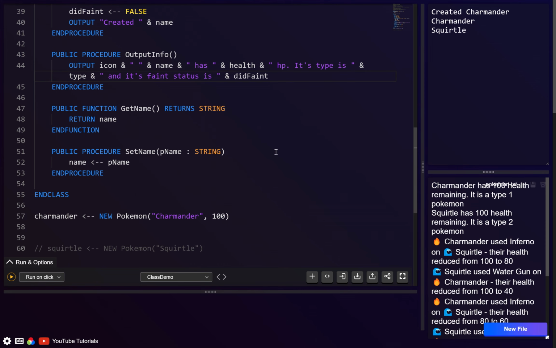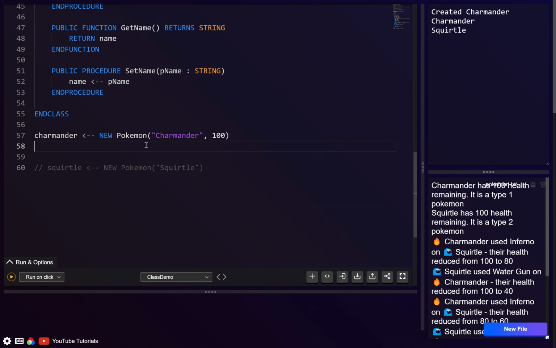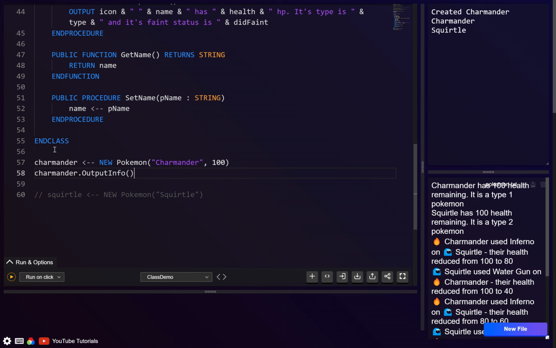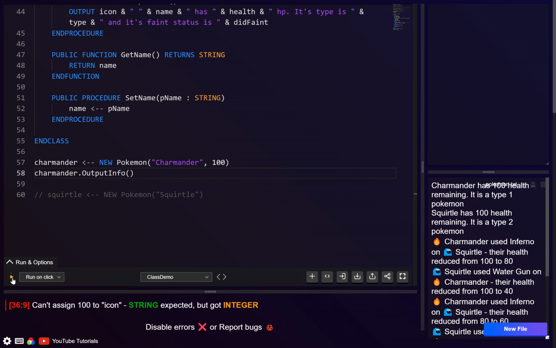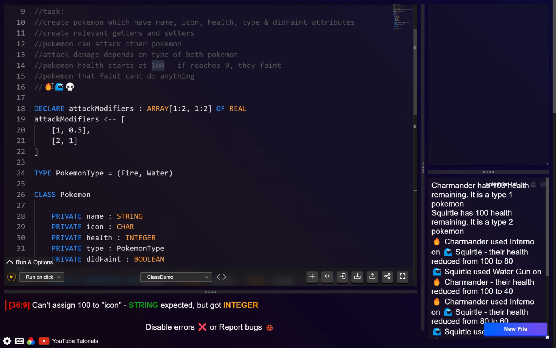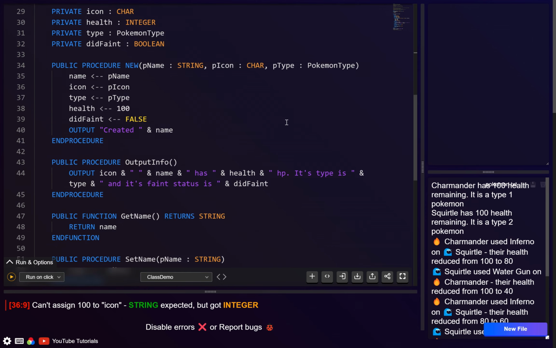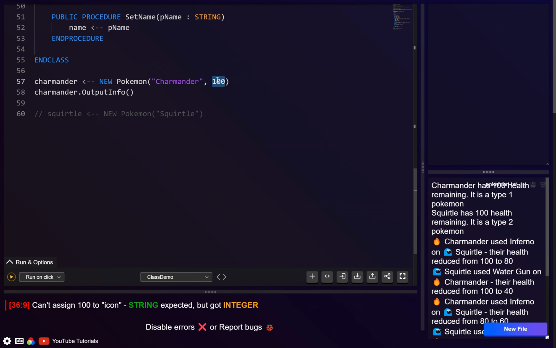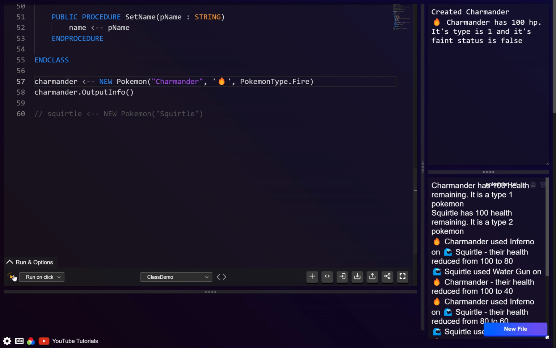Okay, so I think that should work. Let's just try this. So let's go Charmander, and then we'll just go output info. Because this is a procedure, let's see if it gives us a warning. I also need to change this. So let's copy the fire icon, and then the next one is type. So that can be fire, and then the type is going to be Pokemon type.fire. This might give us a warning saying we need to use call.